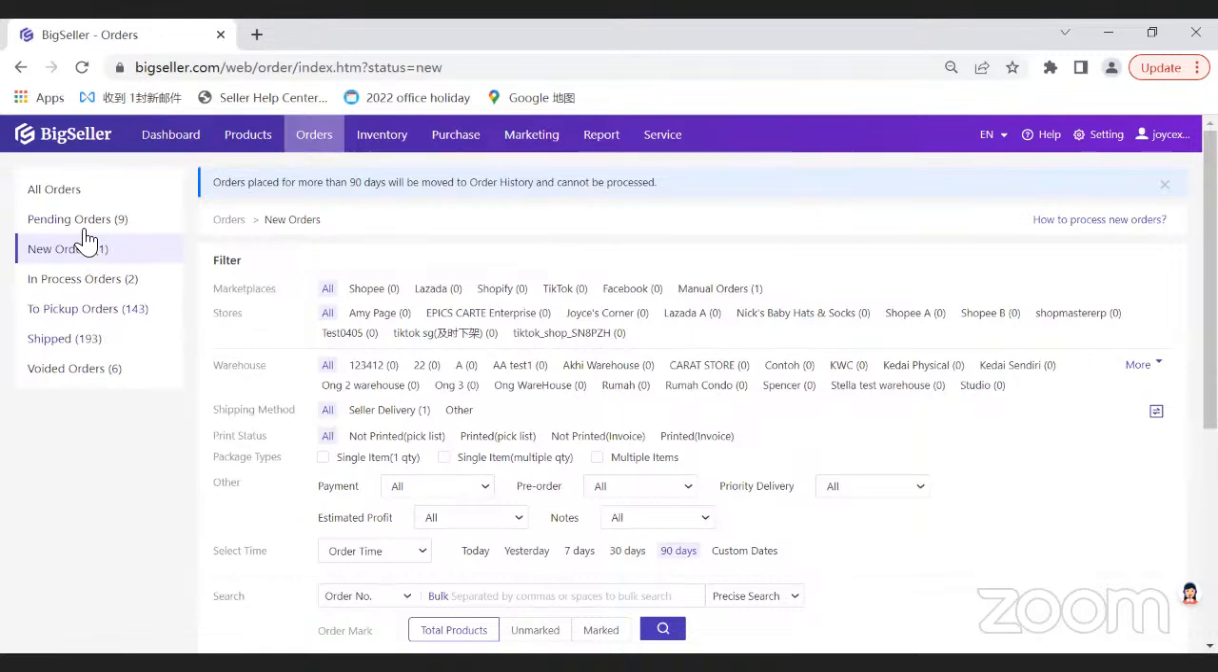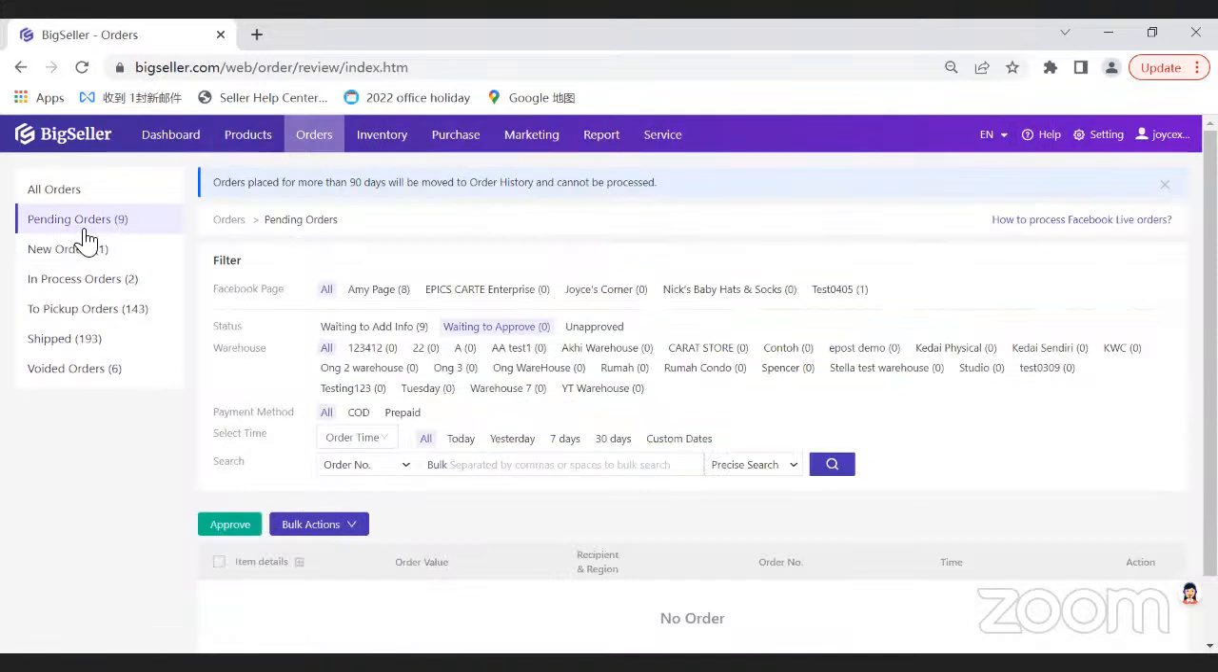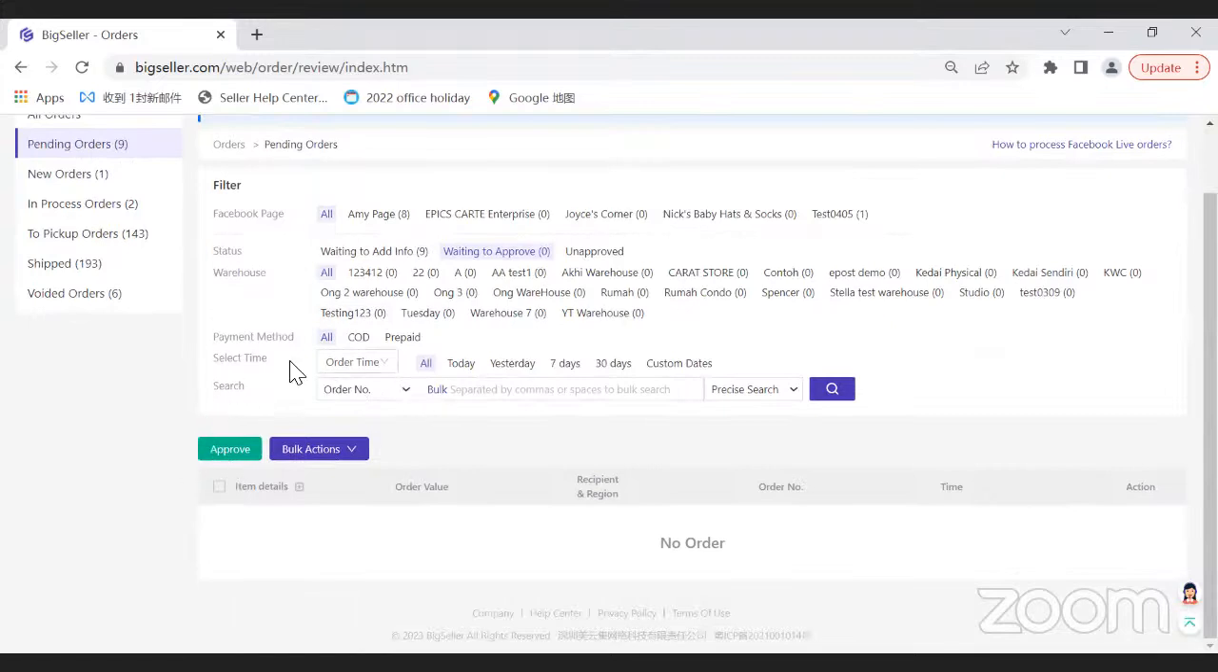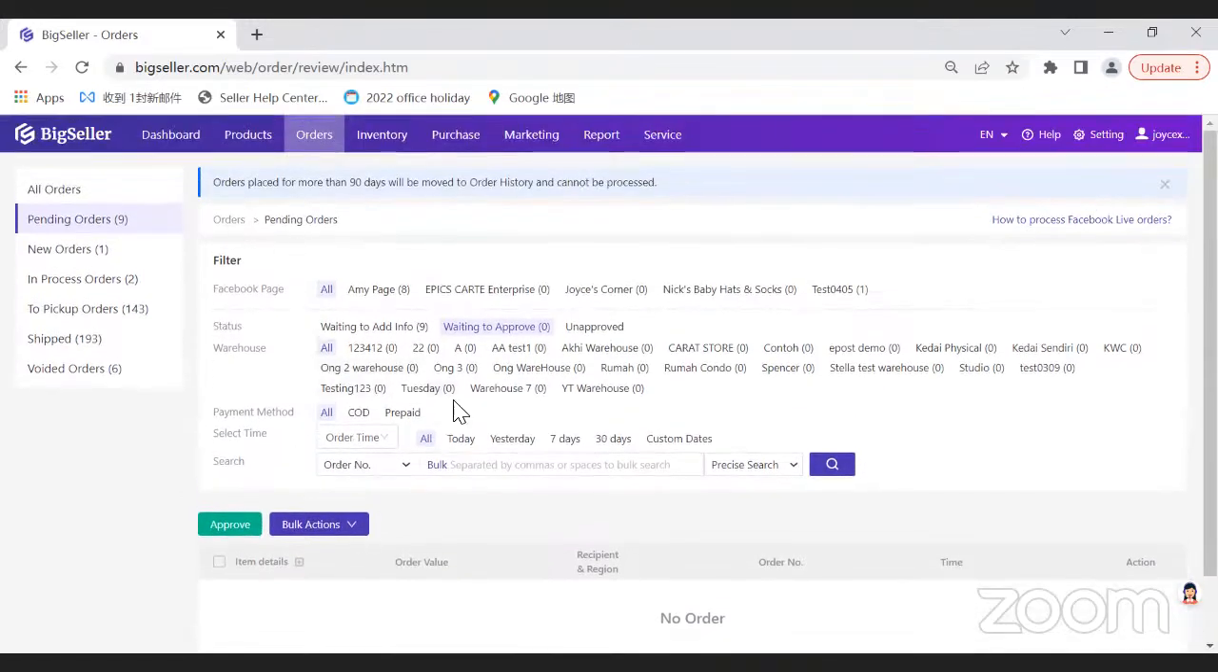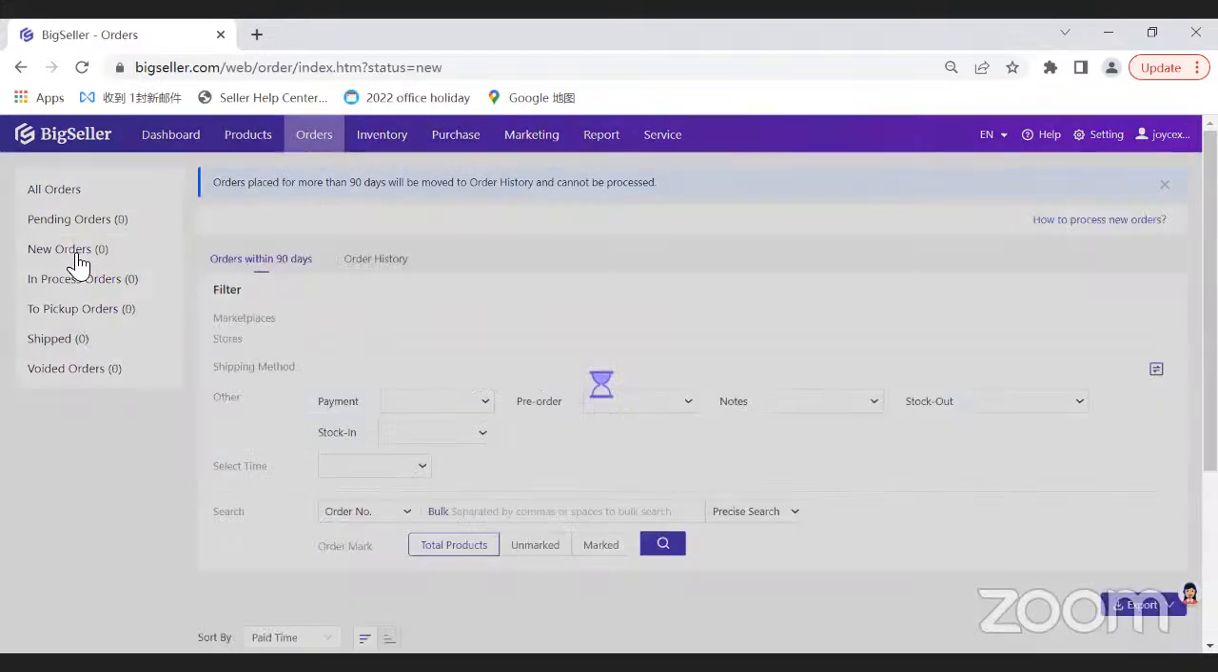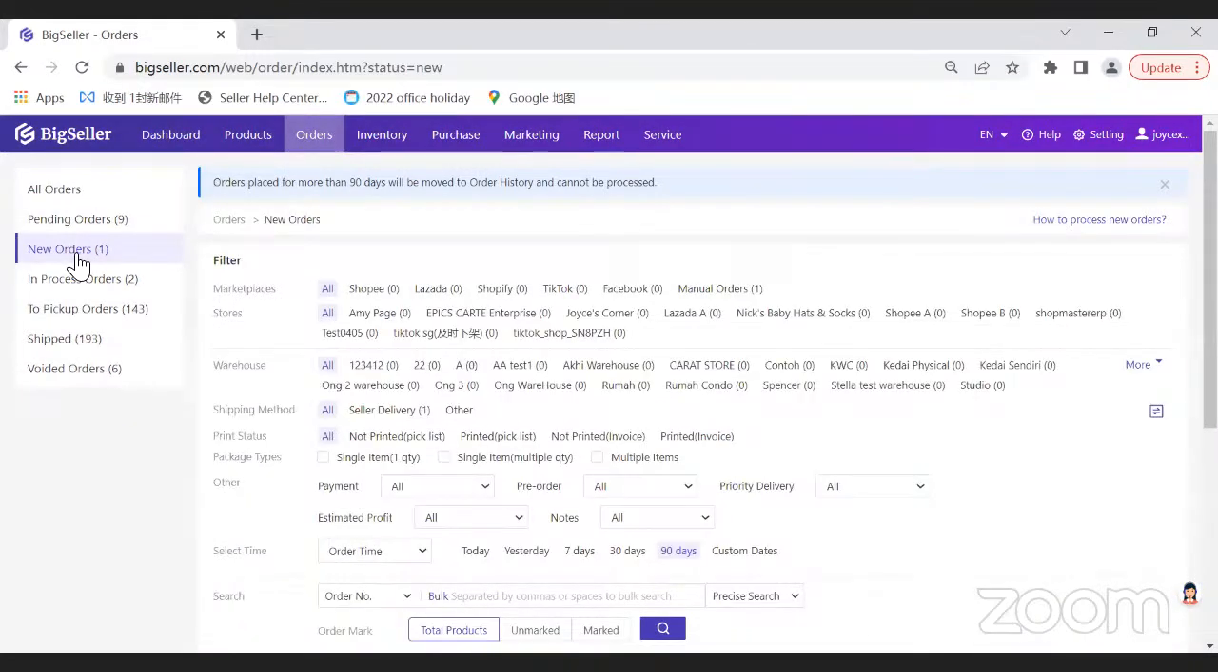For orders from Facebook live video, we have an extra step, pending orders. Before the order is successfully created, you need to review the order information and approve it or unapprove it. After you approve this order, the order will be moved to new orders, which means this order from Facebook live video has been successfully created.